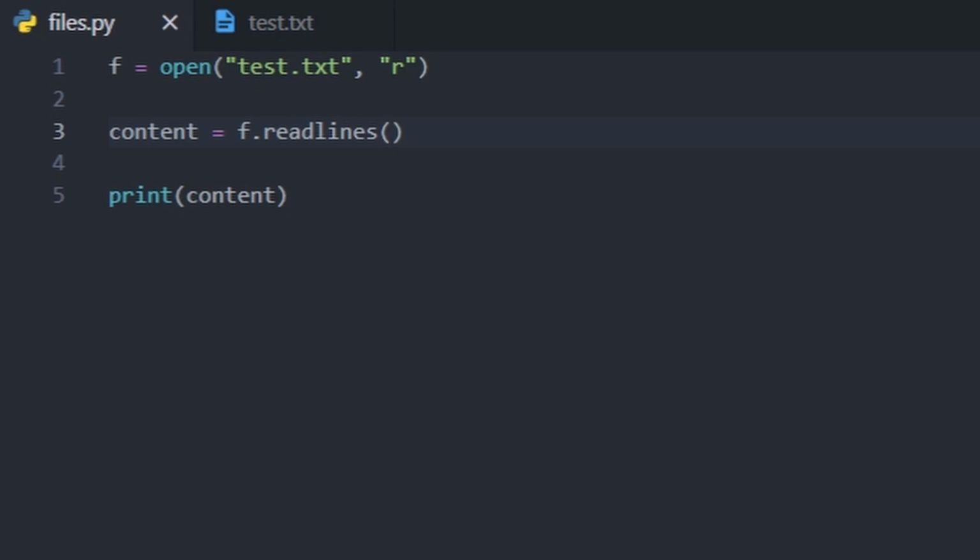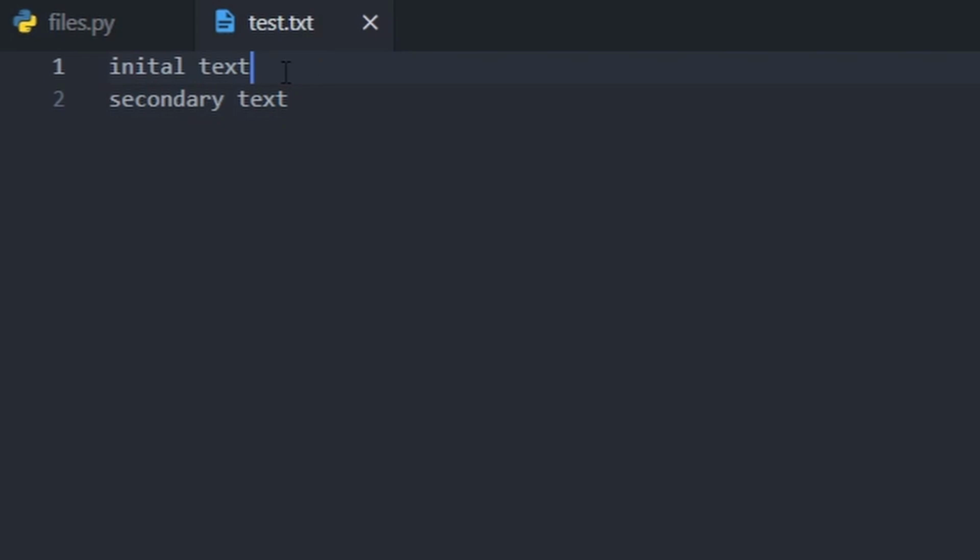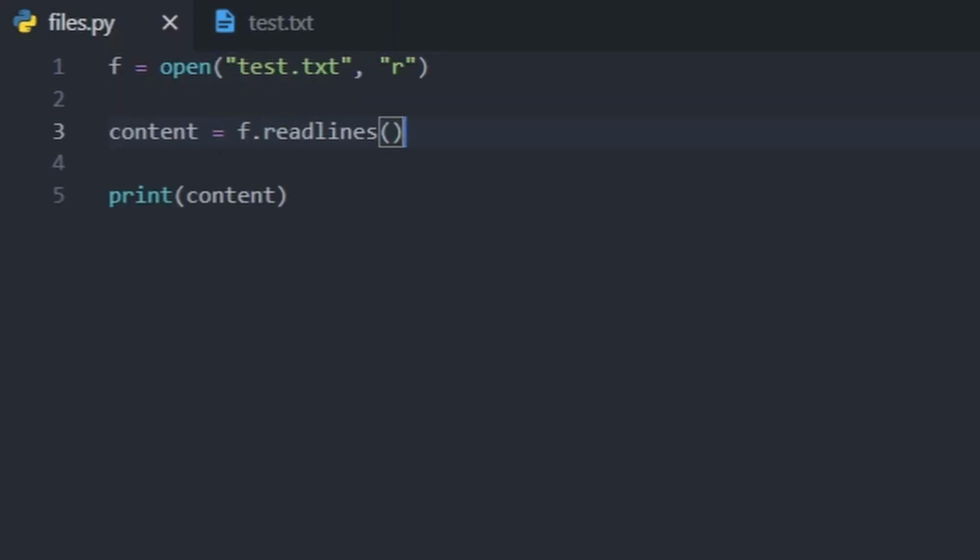And you might be wondering what this \n is, and this basically means a new line. And as we're getting into a new line at this first row here, it adds a \n as well. If you pressed enter here and added a new line here as well, you would be seeing the same one next to the secondary text as well.